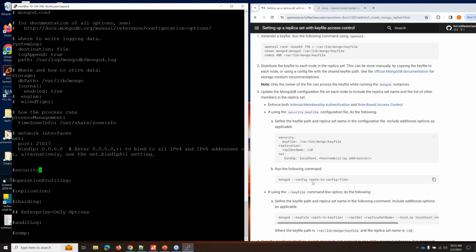Now, as I mentioned a moment ago, the instructions here talk about going ahead and adding your security keyFile. We do not need that, but this points back at the file we just created. If you had multiple cluster members, you would need this, but I would do this after we do our next step.